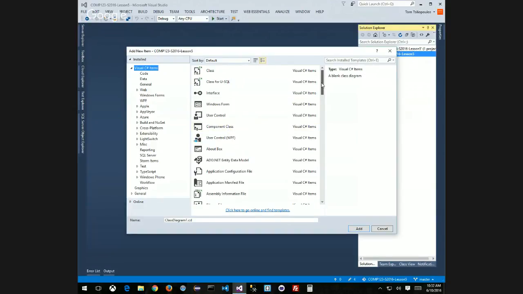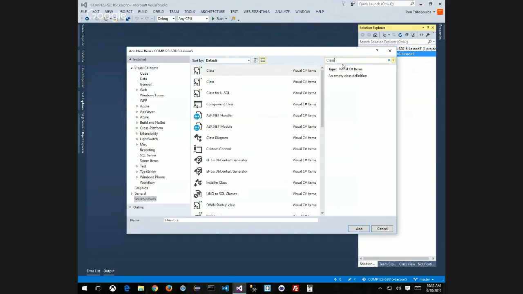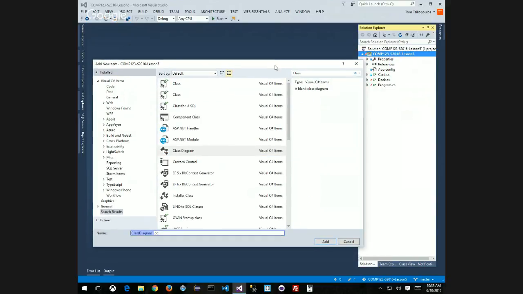If you actually type in the search field, if you go class, it'll filter by class. Notice down here there's a class diagram. Some of you should be able to see that. Who cannot see class diagram? Might be a version thing. That's awesome. So if you all can see class diagram, let's call the class diagram the name of our lesson, for example, lesson 5 class diagram. Then press Add.